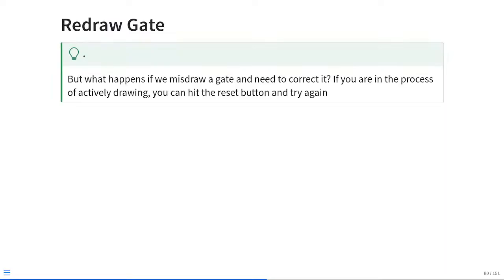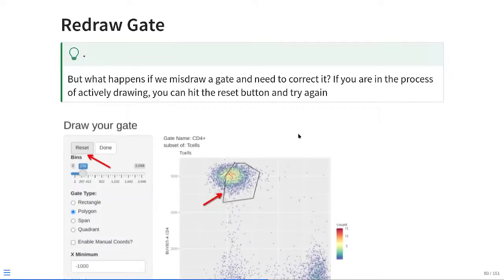Now, what happens if we accidentally end up misdrawing a gate and we need to correct it? So obviously, if you're actively drawing the gate and you mess up, you can just go ahead and click reset. This plot is going to lose all the little gate sets that we've drawn, and you're going to be able to redraw the gate and then select done.